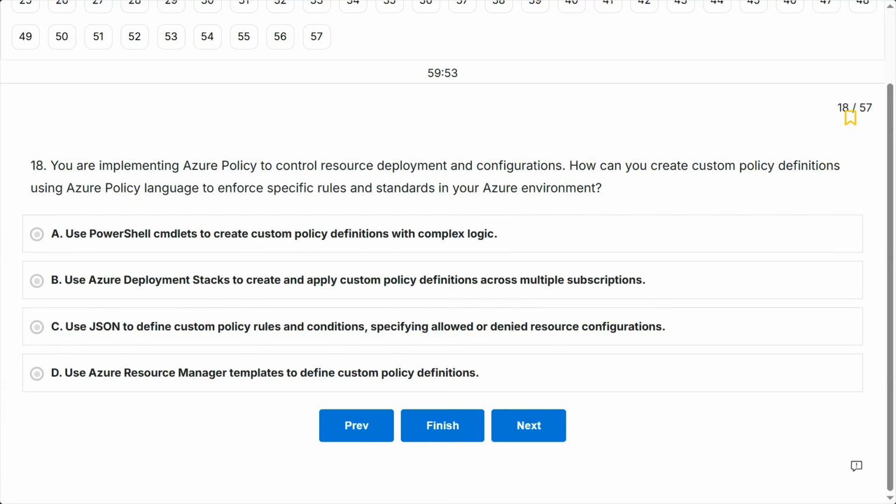Question 18. You are implementing Azure Policy to control resource deployment and configurations. How can you create custom policy definitions using Azure Policy language to enforce specific rules and standards in your Azure environment? Options. A. Use PowerShell cmdlets to create custom policy definitions with complex logic. B. Use Azure deployment stacks to create and apply custom policy definitions across multiple subscriptions. C. Use JSON to define custom policy rules and conditions, specifying allowed or denied resource configurations. D. Use Azure Resource Manager templates to define custom policy definitions.